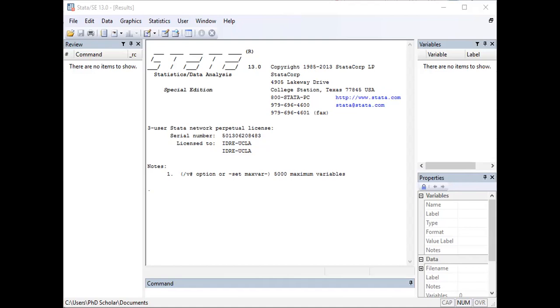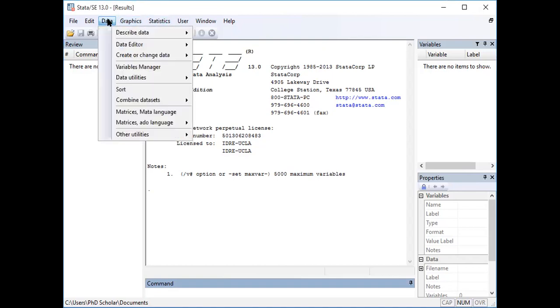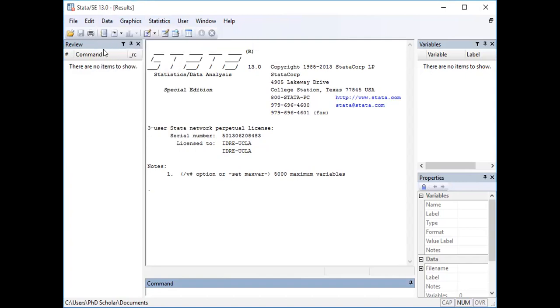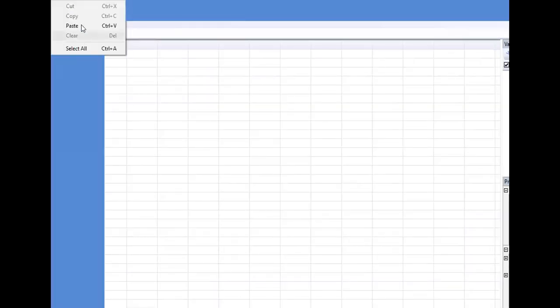As you can see, I have copied with Control-C, and I have copied this data, and now I am going to open the Stata file, and here you can see data. I will click on data, and there is the data editor. I will click on data editor, and first of all click over here, and after that paste the values.